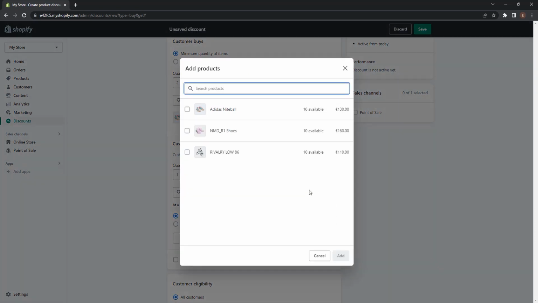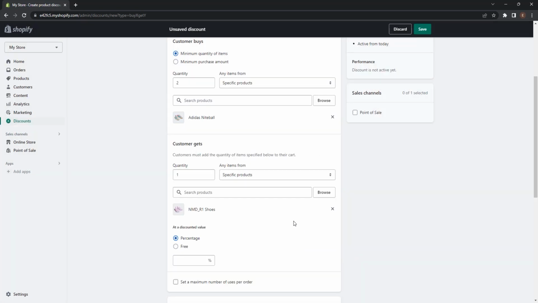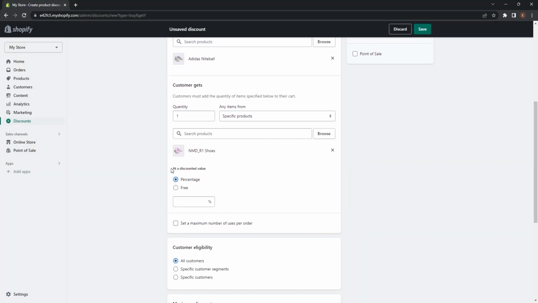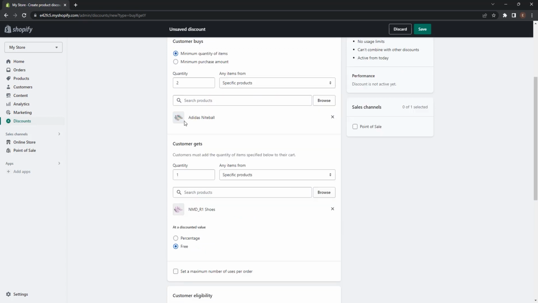And if customer buys 2 of these products, I want to give my customer 1 specific product, and I click browse, and I click this second product. Click add, and at the discounted value I want to set this free. So when customer buys 2 of these products, the customer will get these ones for free. You can also set when customer buys 2 of these products, he will win a percentage discounted value of this product, but I will give them for free.